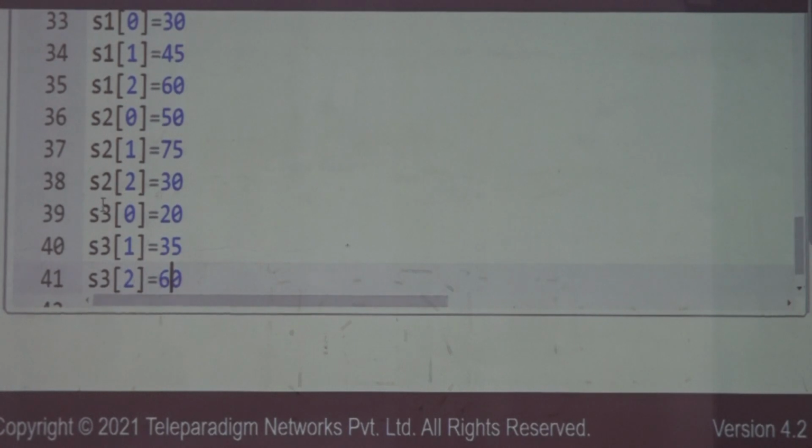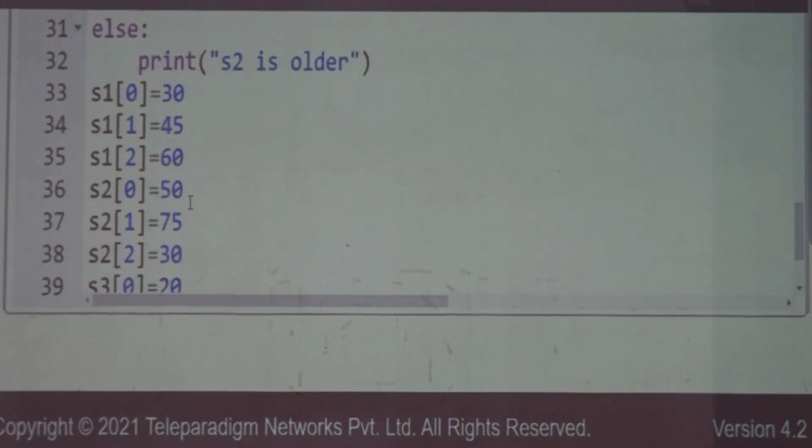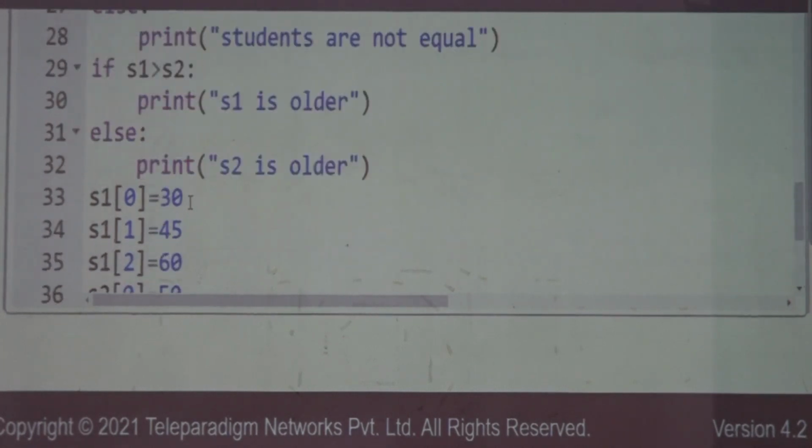Okay. Now, I'm going to ask a slightly varied question. I want to sort. First let me add all these S1, S2, S3 to a list. Create a list. Let's call it S list. S list is equal to empty. Empty list as of now. Okay? I want it to be a list of students.